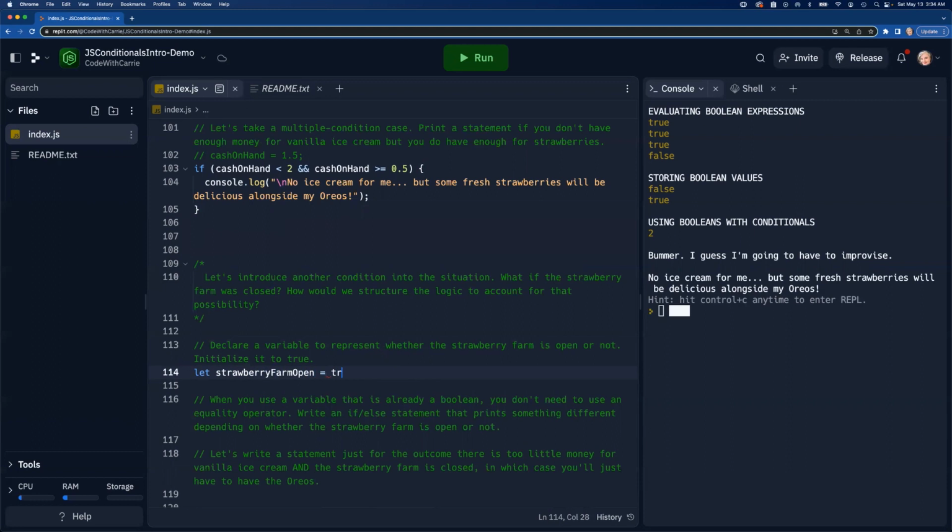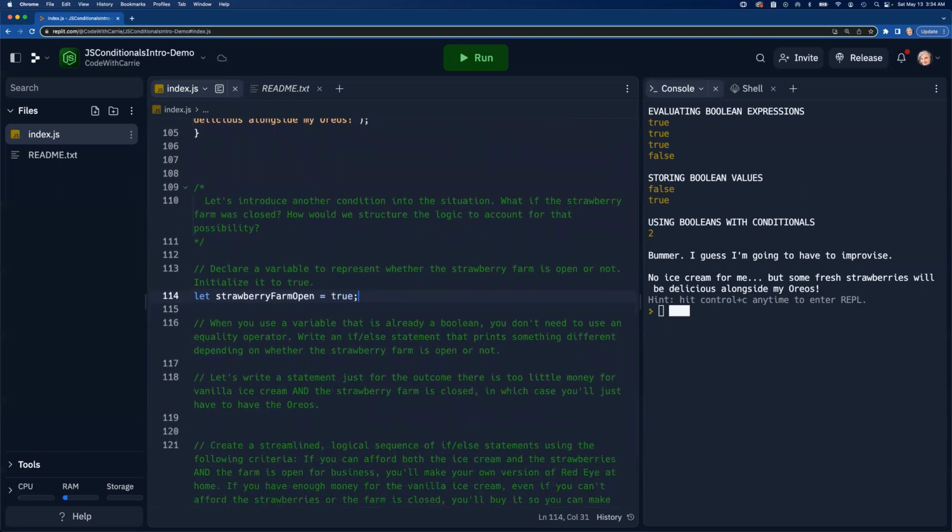And I'm just going to set it to true. We're going to say, default to true. We'll be able to test that. We can always test it with false to see the opposite condition. And the first one says, when you use a variable that's already a Boolean, you don't need to use an equality operator. So we'll see this.